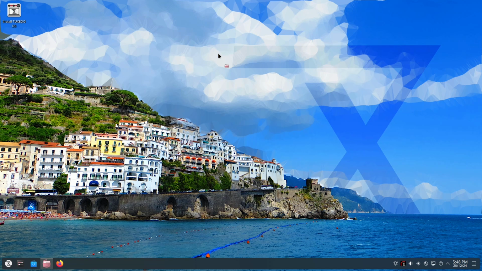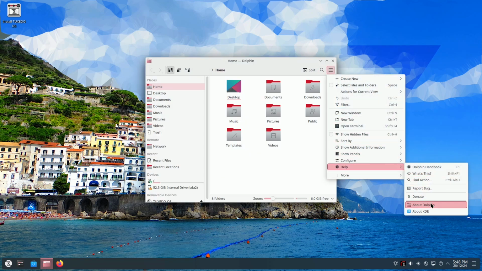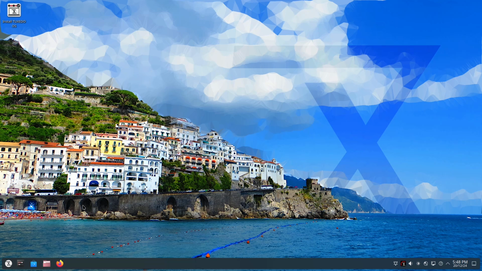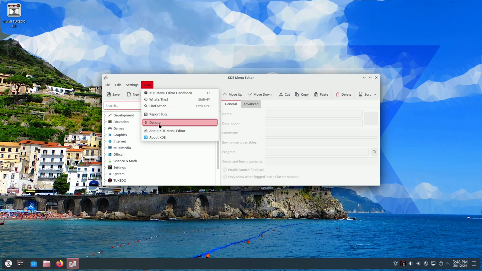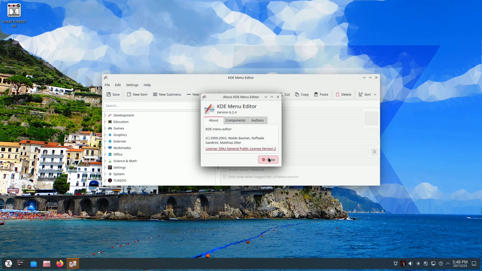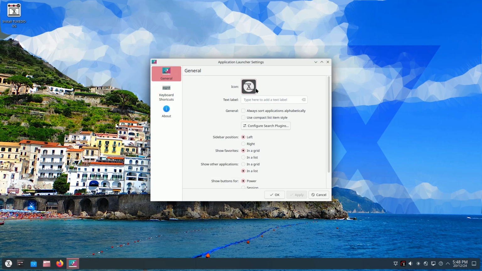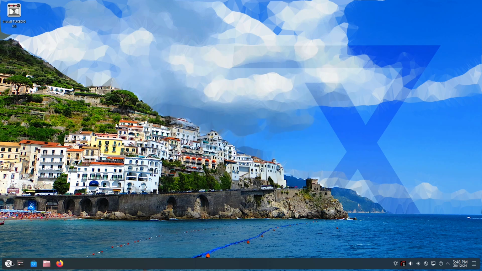So here is the file manager. Nothing is changed here. Let me show you the about Dolphin. You get 24.12.0. And what else do we have? I think pretty much we covered everything. When you click on edit applications, here are all the edit applications, or the KDE menu editor. And also you should be getting some other things. Let me configure the application launcher. You can customize the icons and everything. Keyboard shortcuts, about. Let's check other things. Here is a show alternatives.